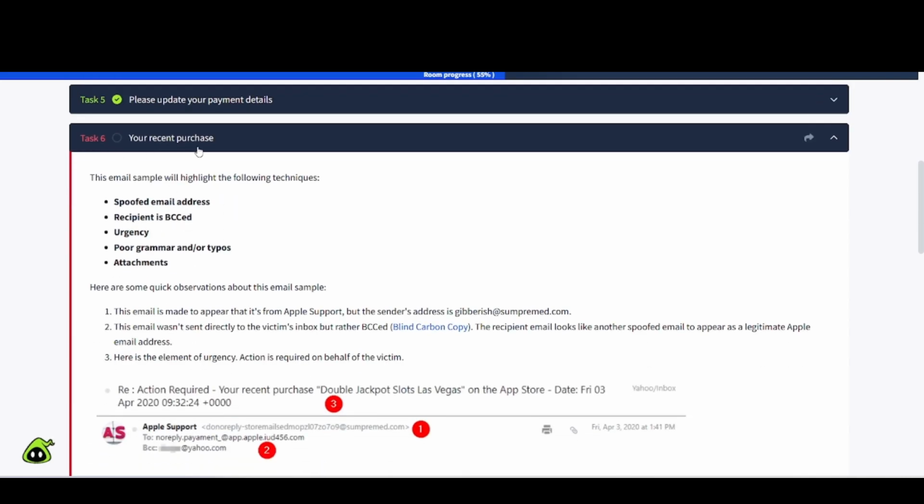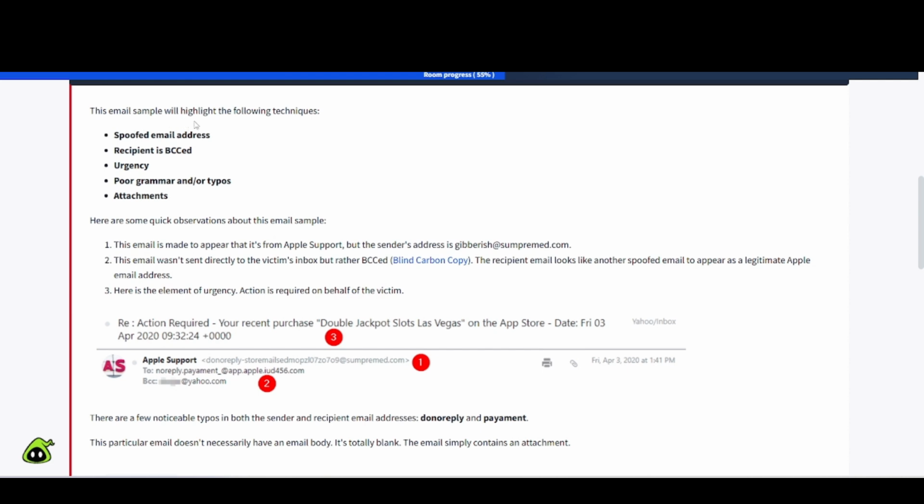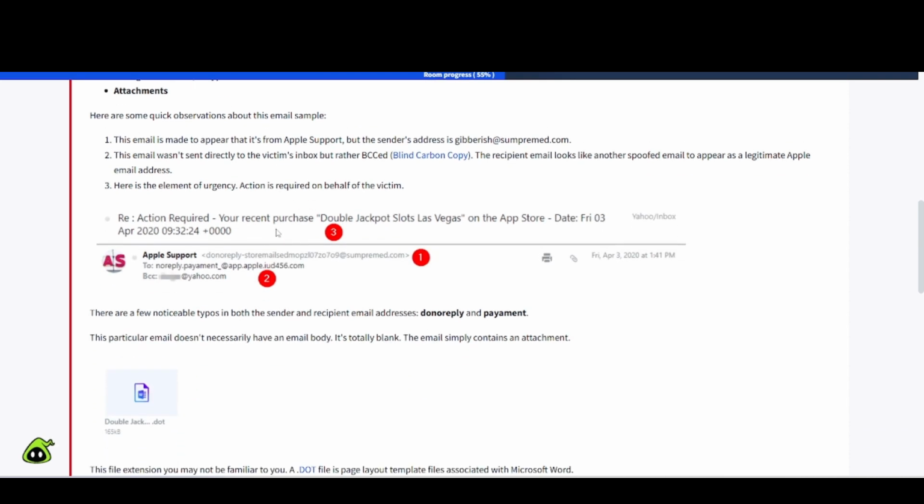Task number 6, your recent purchase. This email sample will highlight the following techniques. Spoofed email address, recipient is BCC'd, which is blind carbon copied, urgency, poor grammar and or typos, attachments. Here are some quick observations about this email sample.